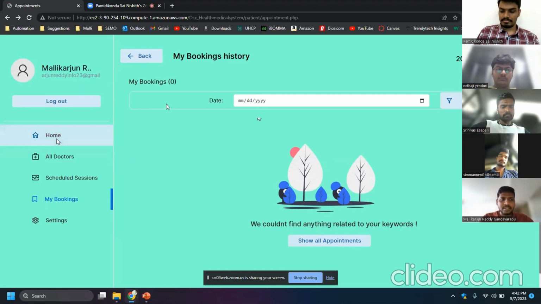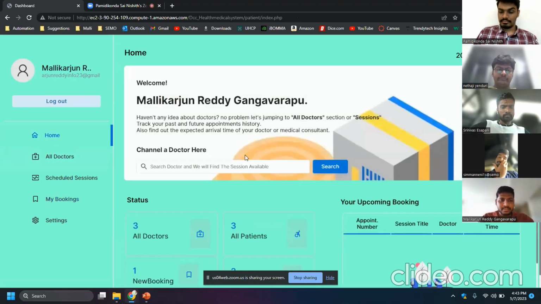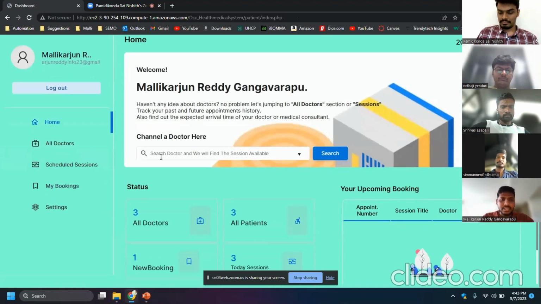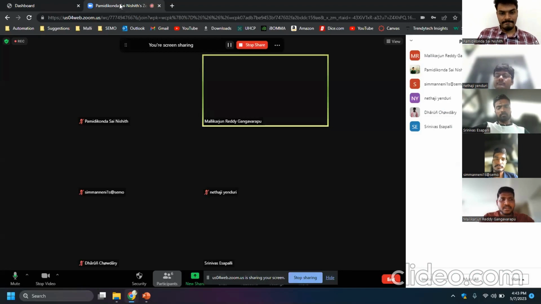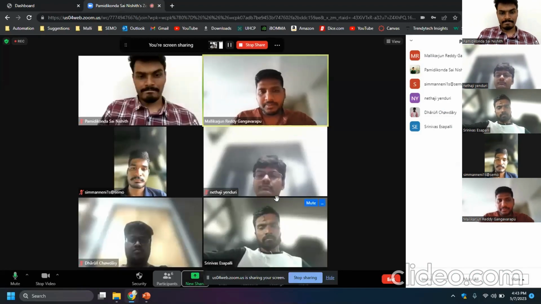This is the main page where the main things go on. Here in the home screen, we can also check the status of a few things which we have done, like booking the appointments, the sessions that we have attended, how many bookings we have done, and how many doctors we have consulted. All these details will be displayed on the home screen of the patient.